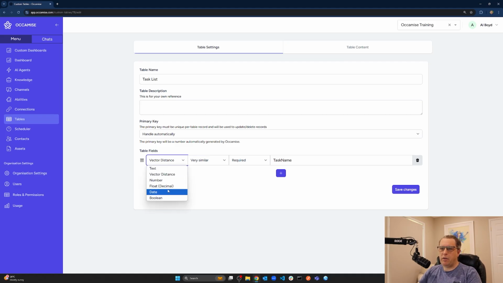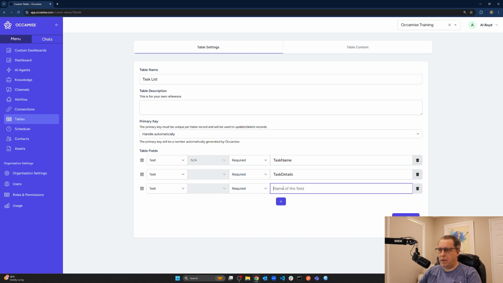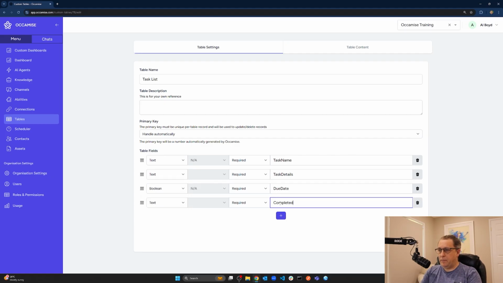All right, and I think all the rest of the fields are fairly self-explanatory. I don't need to go into each of these. So just to round this out, I might have task details. You can't have spaces in your name, by the way. So that'd be text, that'd be text. We might have a due date. We'd set that to Boolean. And then we might have a completed status.